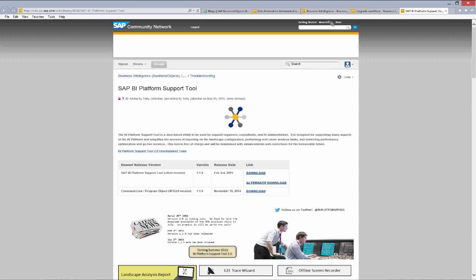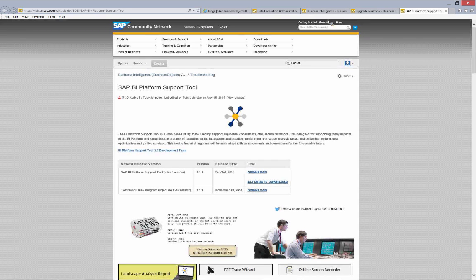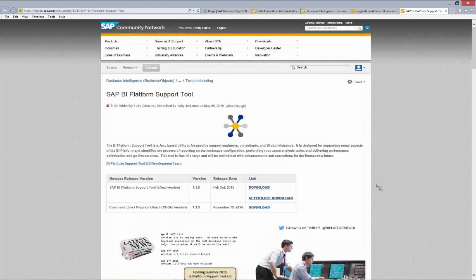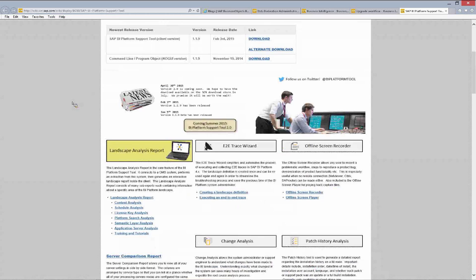And I'm just looking at the clock now. I've got 10 minutes, and that's great. The BI Platform Support Tool. If you haven't heard of this already, then I would strongly encourage you to search for this after the call. Our technical services use this day in, day out. They may have asked you already to use it to help gather traces, to help do a license audit, or to do a landscape analysis.